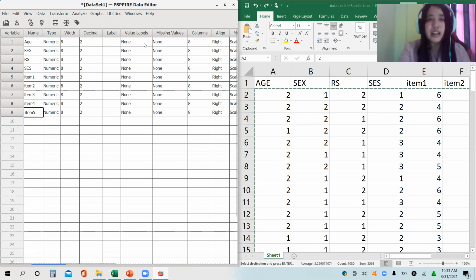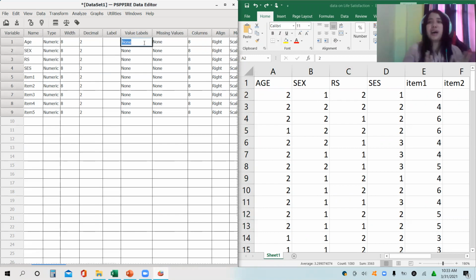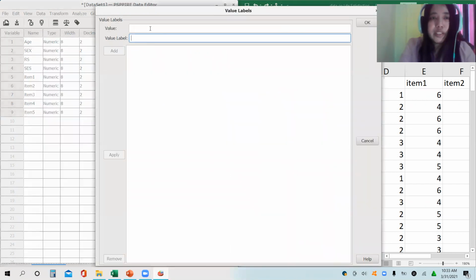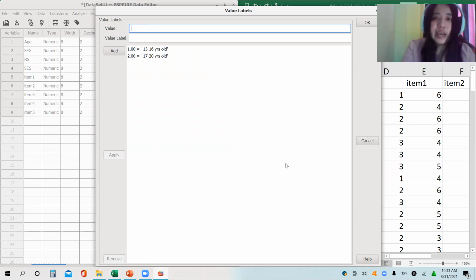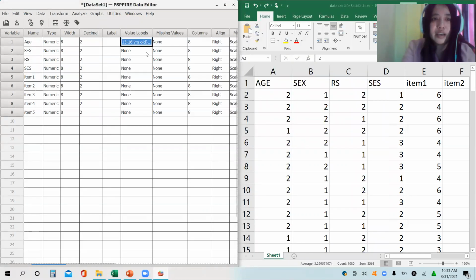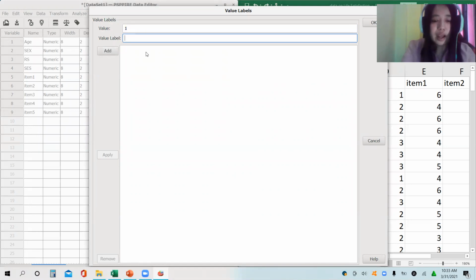And then what is the label? Again, you have to go back to the coding scheme that you use. So in the value label, let's do that. I just double click it. Value one is 13 to 16 years old, and value two is 17 to 20 years old. Then click OK. Next, of course, the sex. We also need to encode that. One is male, two is female. Click add and OK.